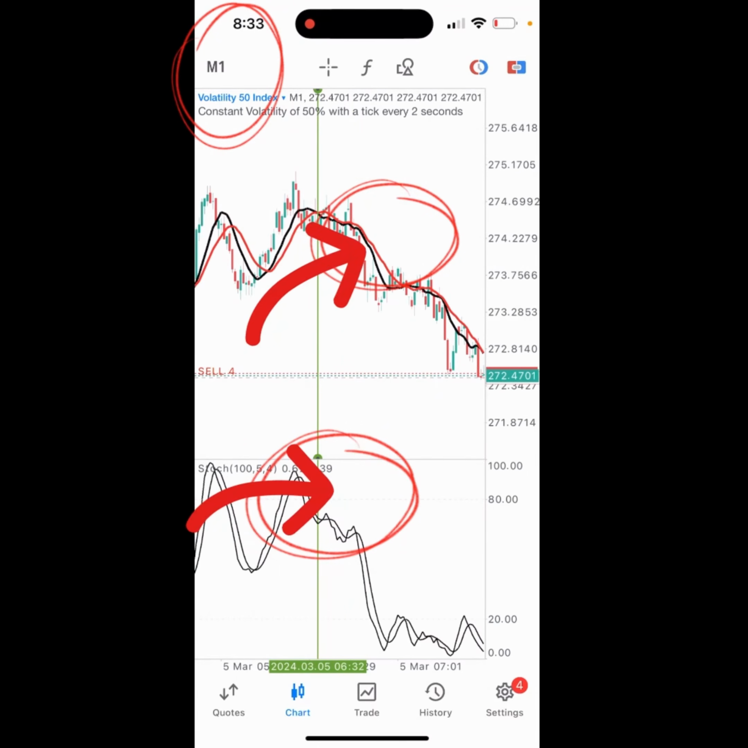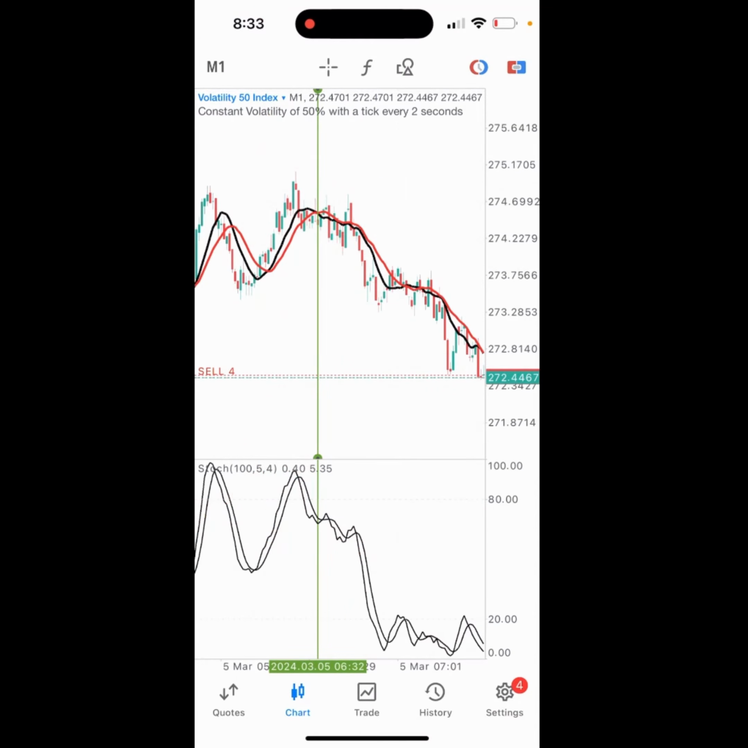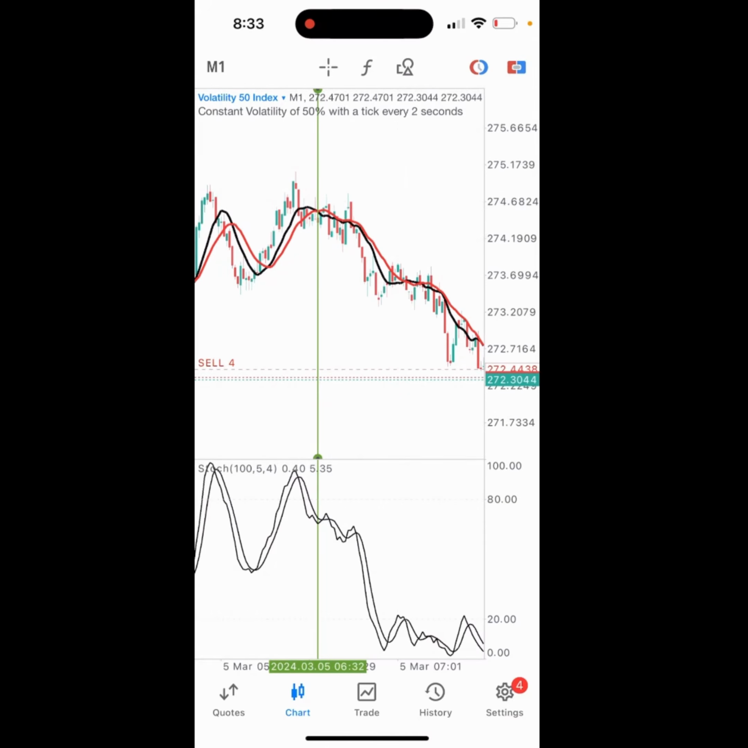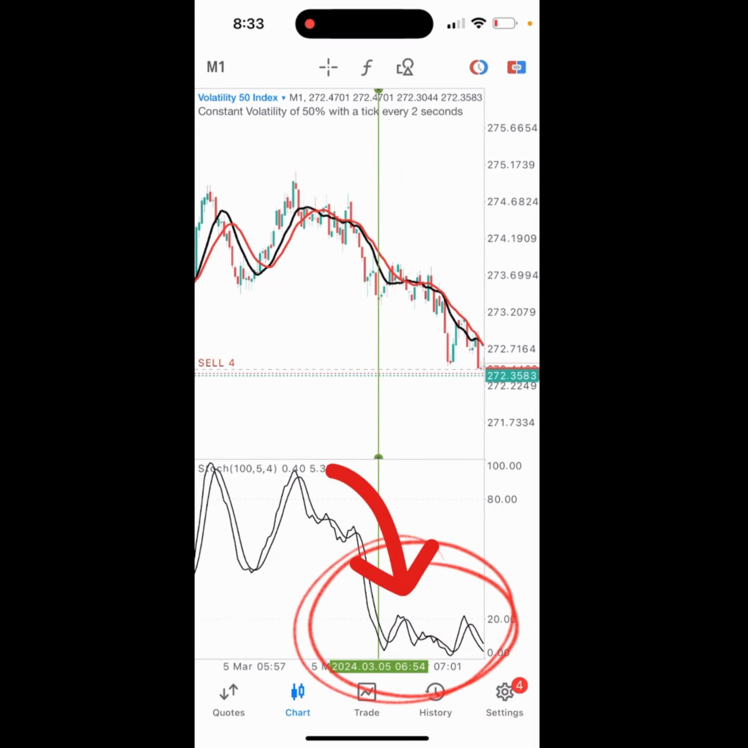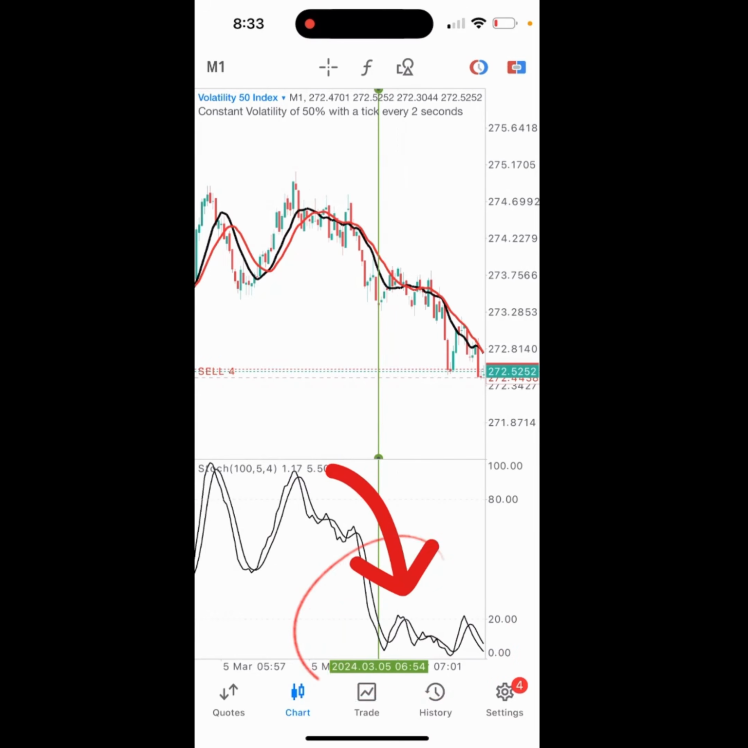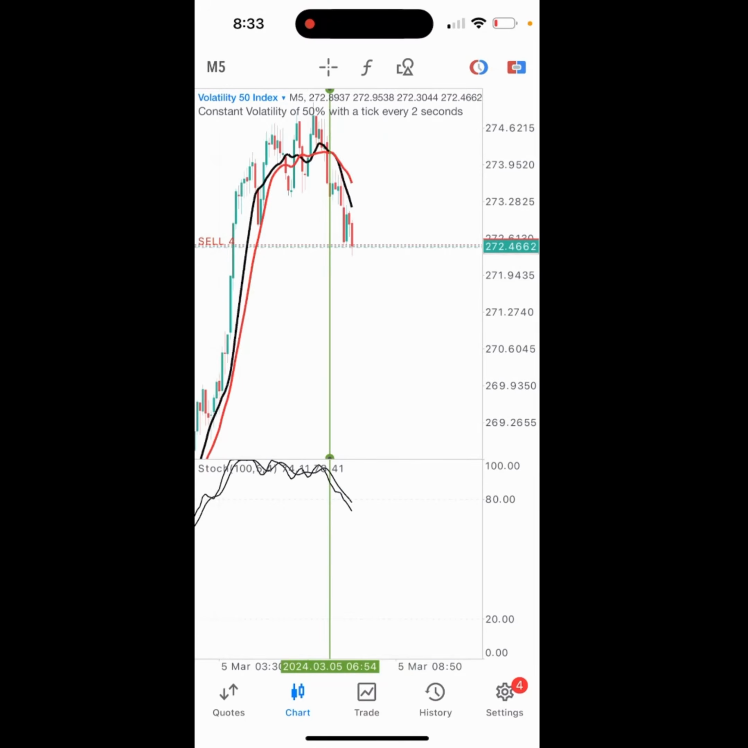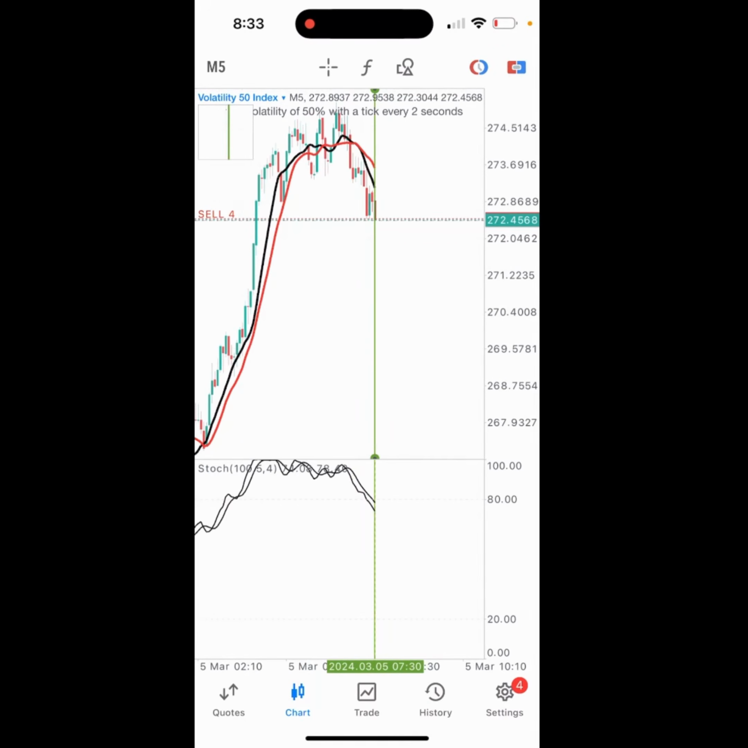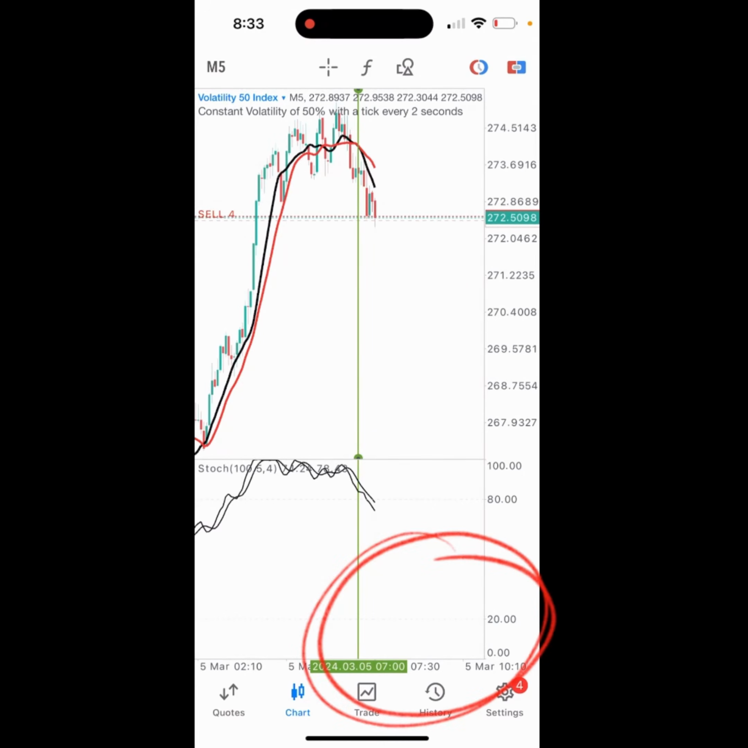After opening the position, how do we close our position? It's simple. Immediately the stochastic gets to the 20 oversold zone, when your stochastic crosses the 20 oversold zone, that's when we close and take profit. If you are using 5 minutes, the same thing also applies. For example, here we are using the 5 minutes time frame, so immediately stochastic gets to the 20 oversold zone, we take our profit.